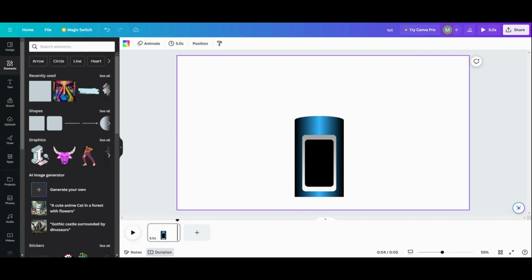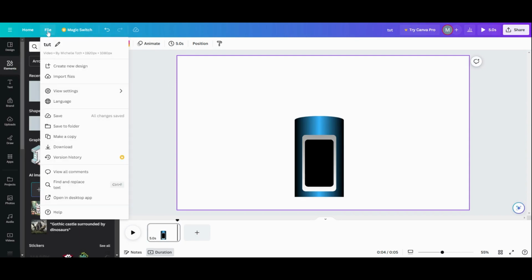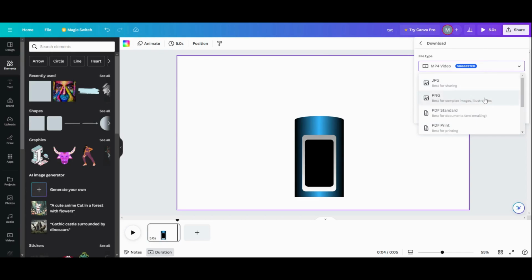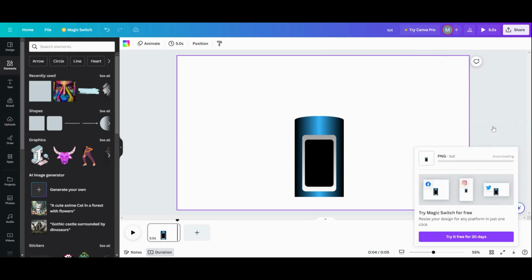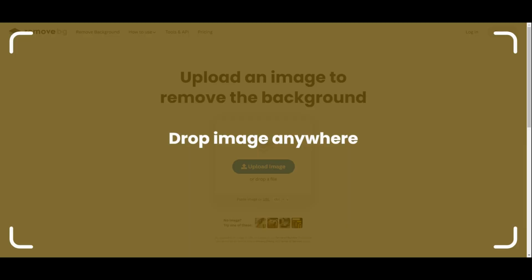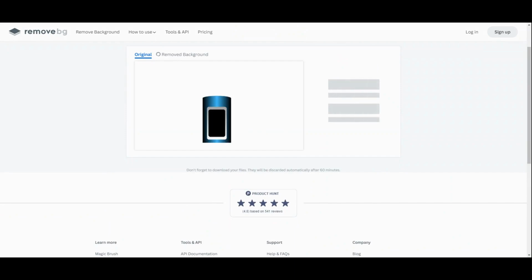But once you have your base done the way you like it, you're going to come over to File. If you have background remover in Canva, you can probably skip this step. But if you don't, this is a video format, so I'm going to make sure this is a PNG. I am going to download. I am going to come over to my background remover, bring it over here, and erase the background.